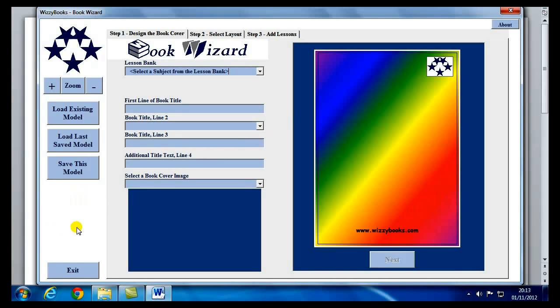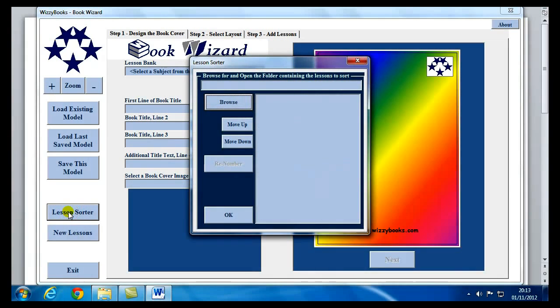It will appear down here on the Book Wizard form. To make it appear, all I need to do is to double click the WizzyBooks logo. So if I double click, my new tools appear, and this is the one we're interested in, the Lesson Sorter. So I'm going to open that one up and you'll see the Lesson Sorter window appear.